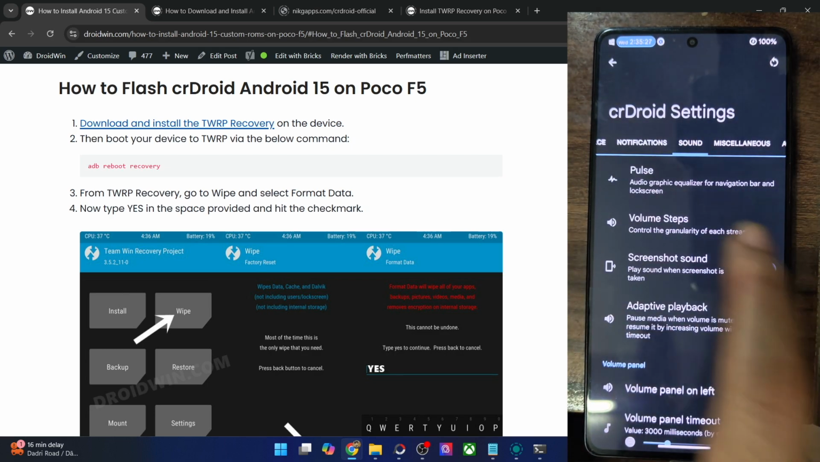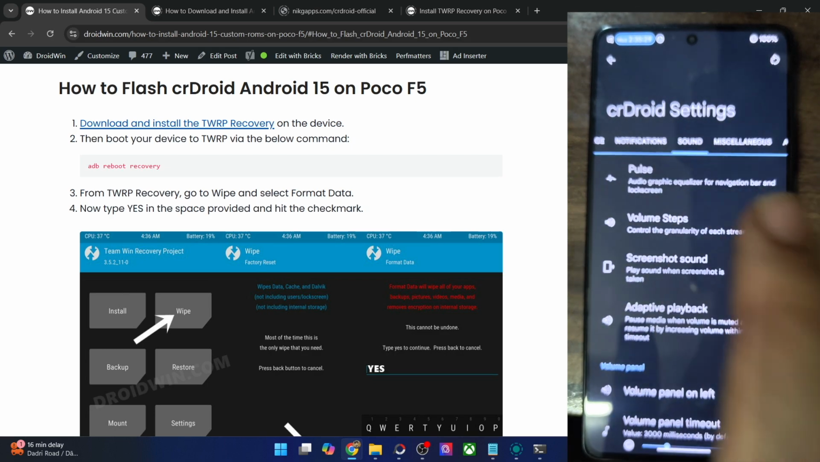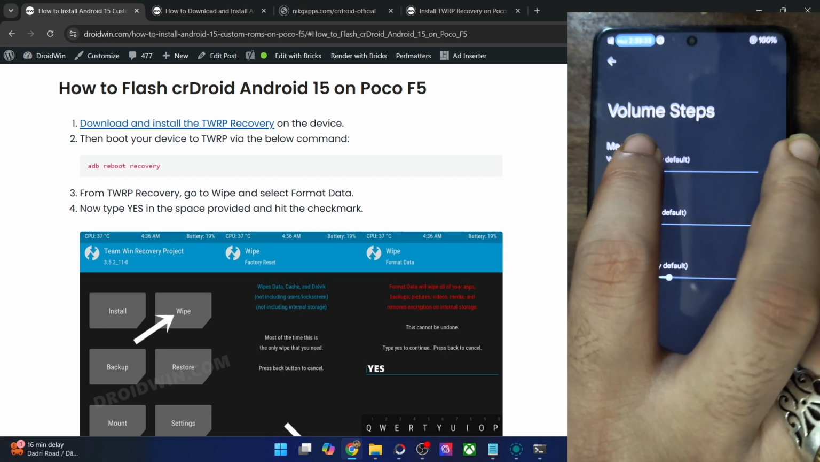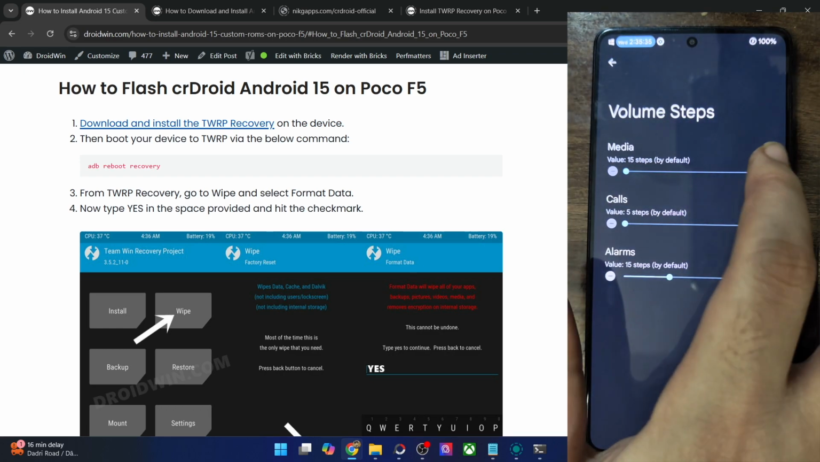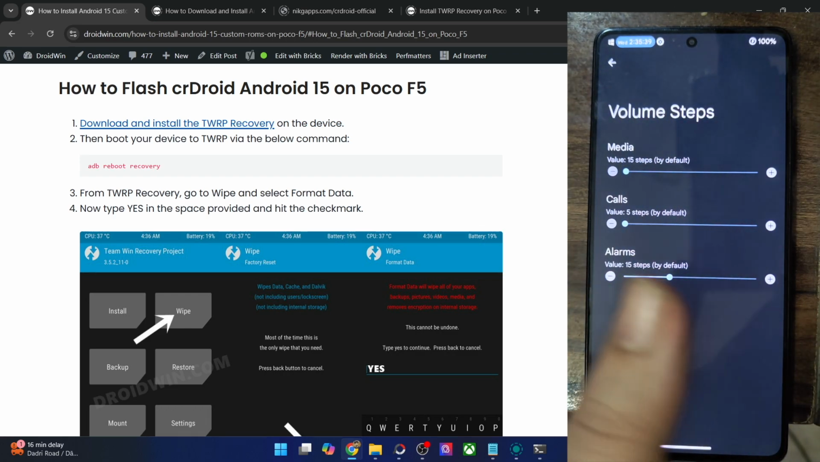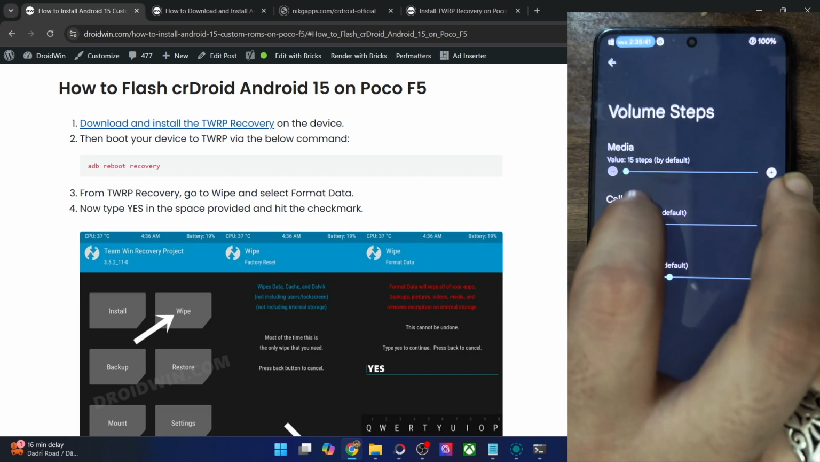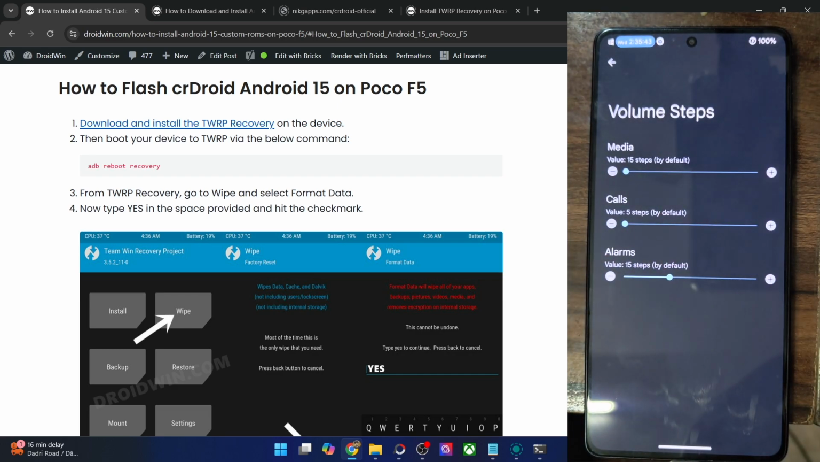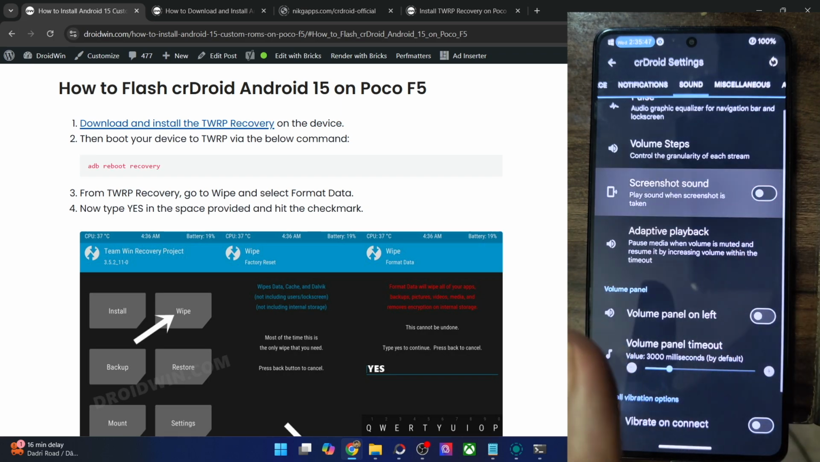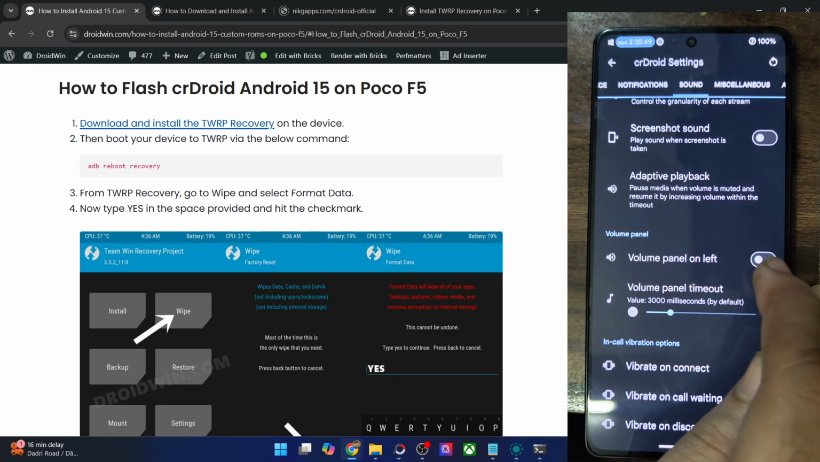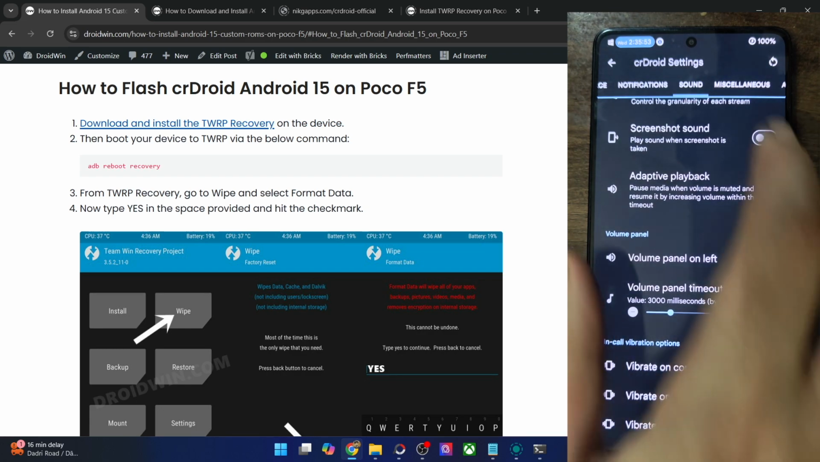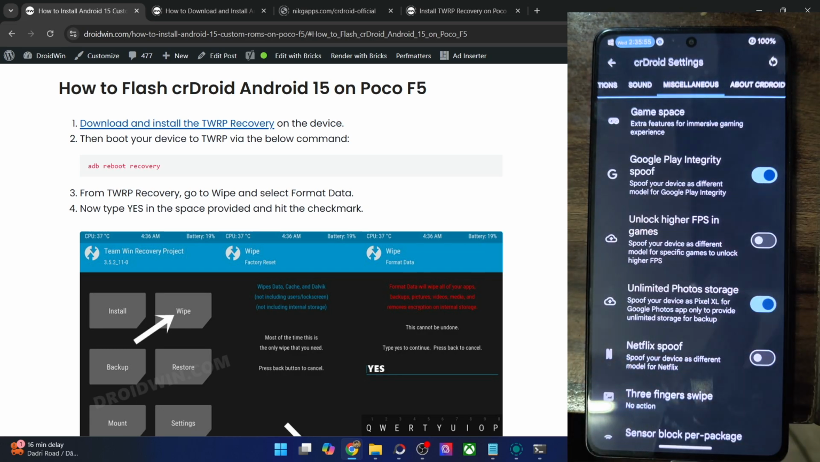Then you get a few sound tweaks as well. You may change the volume steps for when you tap on the volume button each time. It will increase by 15 steps. You may increase or decrease the value as well. Let's keep it the default one only. Likewise, the same for the media calls and alarms. You may tweak each of them individually one by one as well. Then let's turn off the screenshot sound, and you may change the volume panel positioning from right to left. And there are a few other miscellaneous tweaks as well.